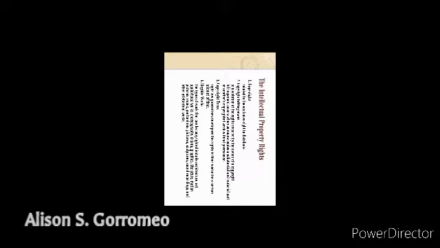Next is the intellectual property rights. Number 1, copyright. So what is copyright? This is related to the exclusive right to distribute. Number 2, copyright infringement. This is what we call yung paglabag. Ganon. So, ano naman ito?